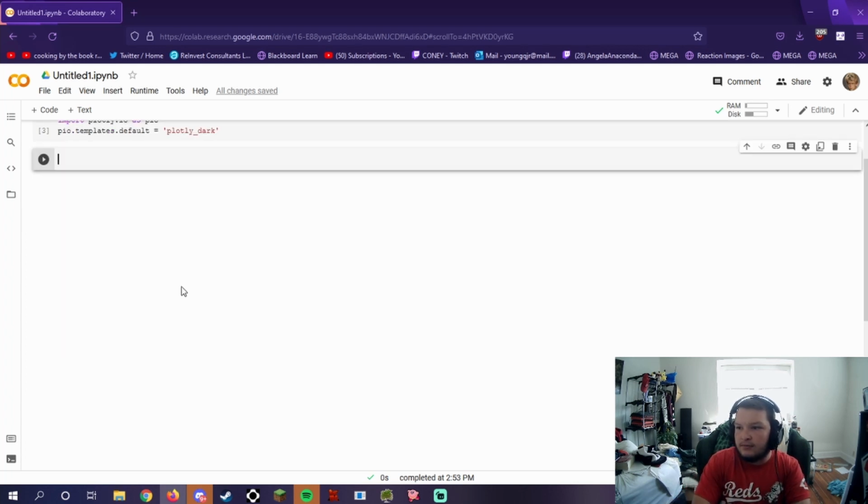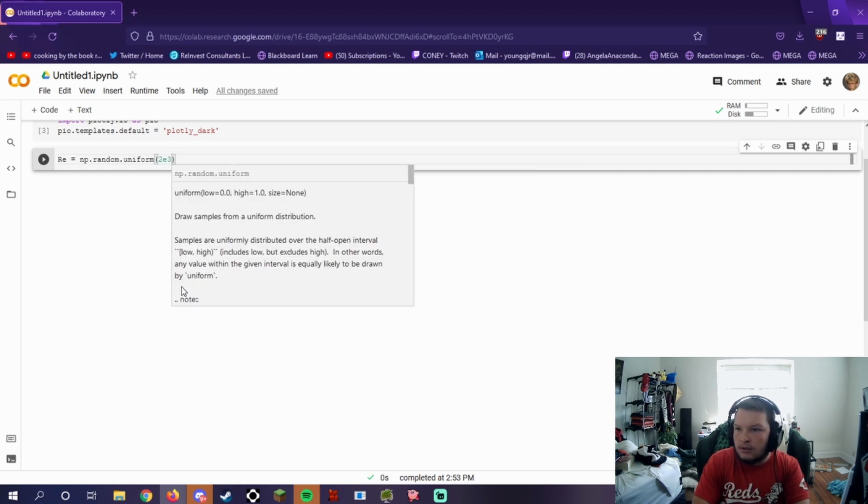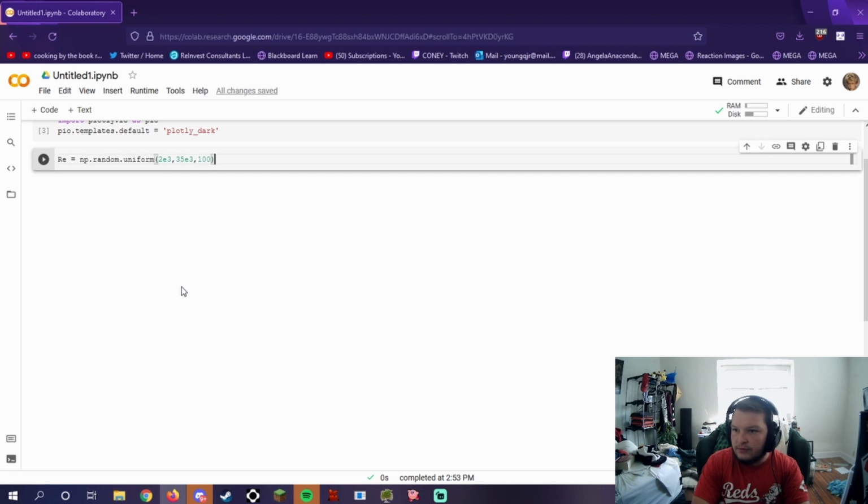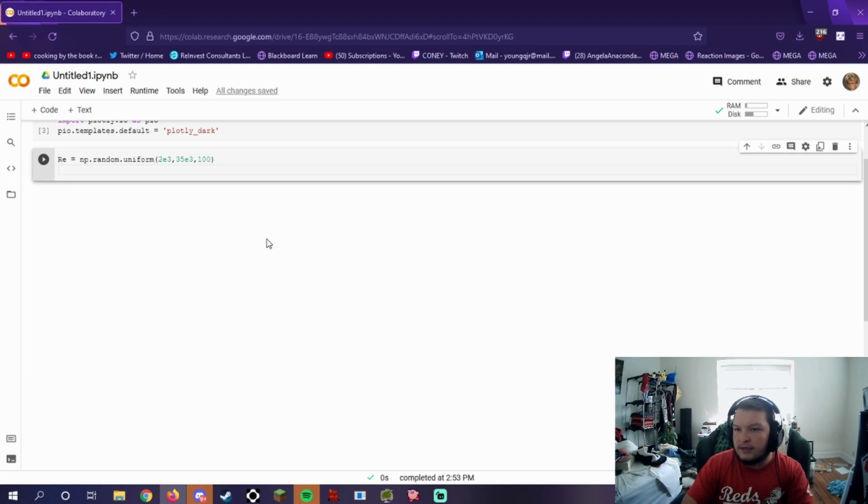So first, we have to create random variables for our Reynolds number and our Schmidt number, and then our Sherwood number will be based off of that. So let's see, random dot uniform, and then we were already given parameters in the problem, and then we need 100 points. So these are the parameters that we were given in the problem. And the same thing for the Schmidt number.